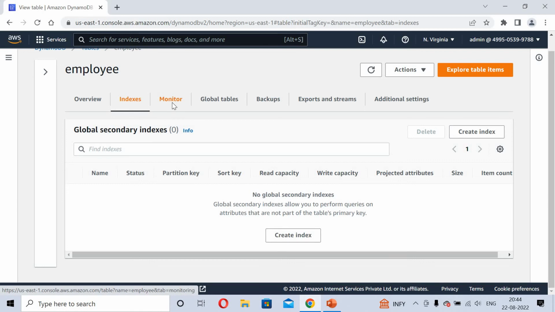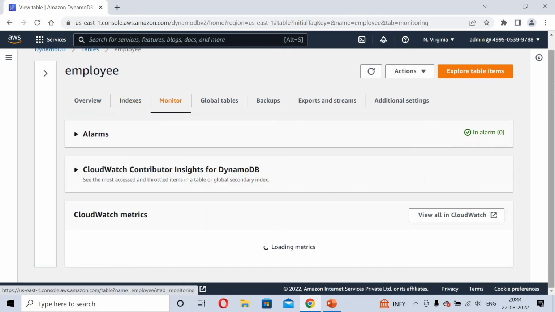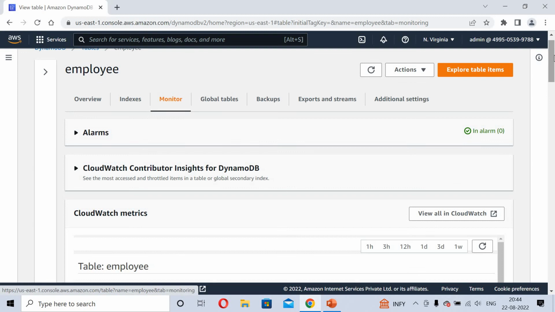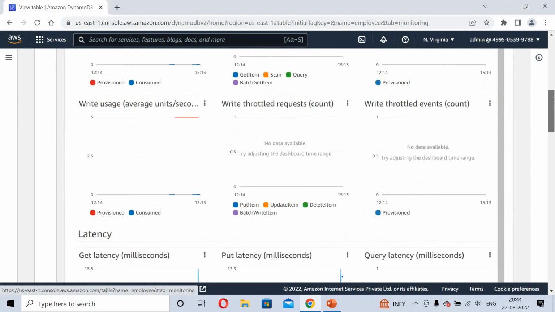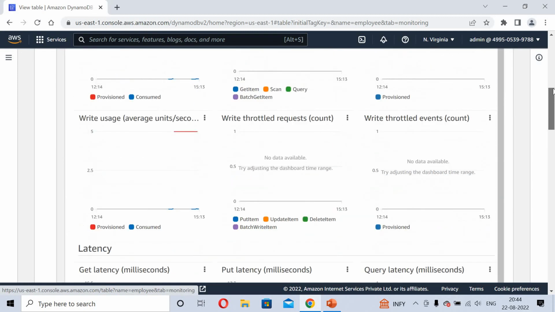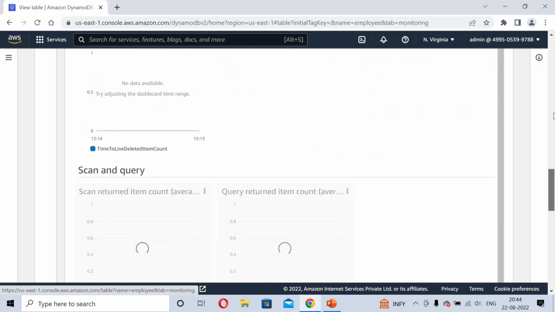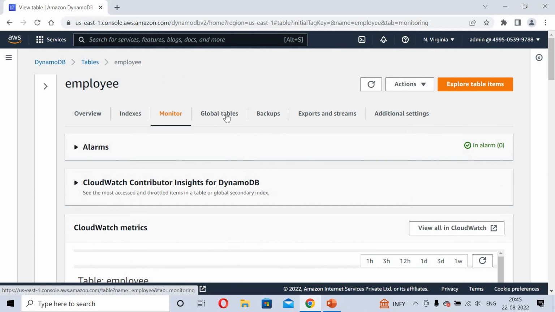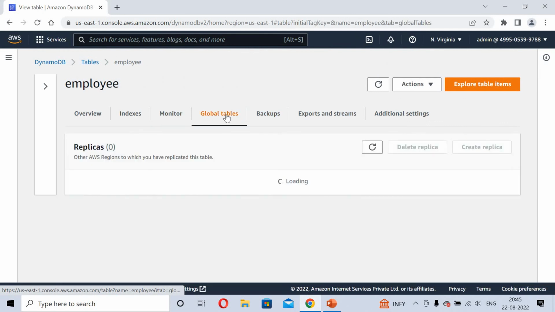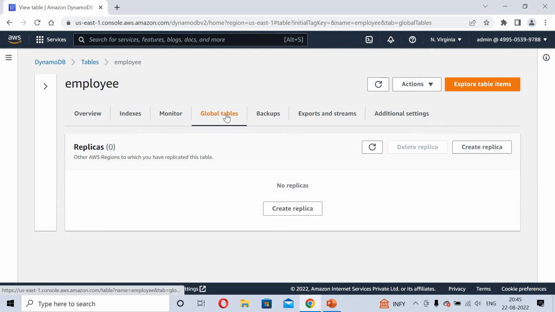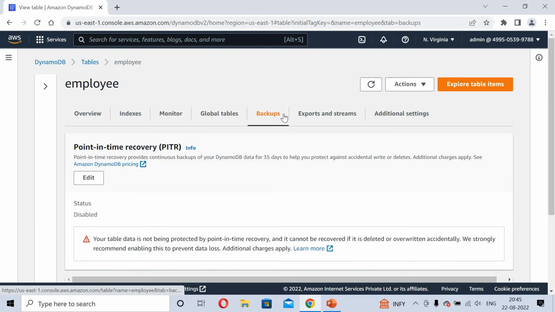And if you want to monitor, you can see all the things over here. After having write and read operations, the graph has been created over here. You can also create global tables which can be accessed all over the region. And you can take backups, so in case of any database failure you can recover the data. This is called point in time recovery.